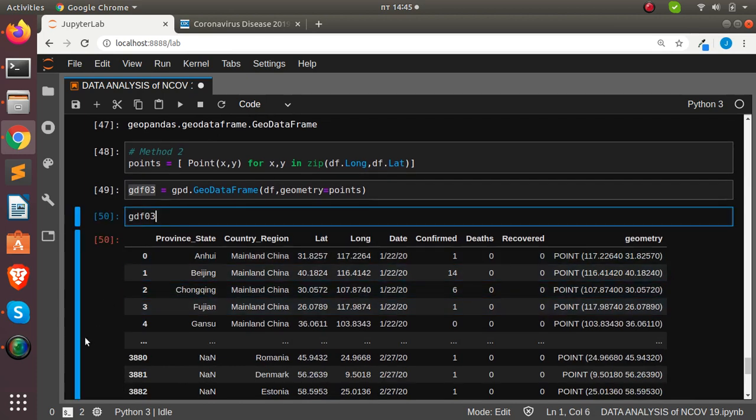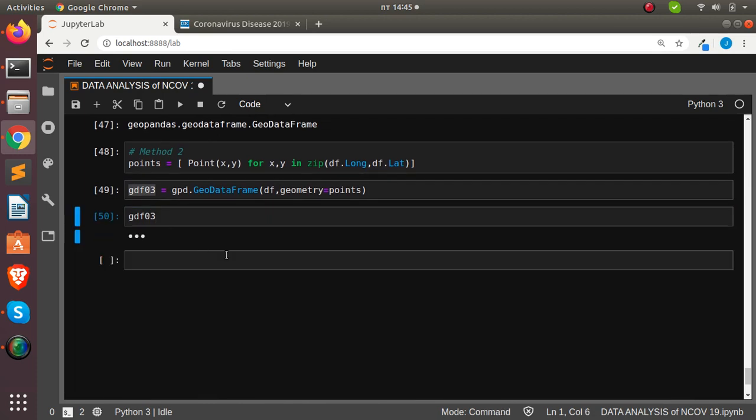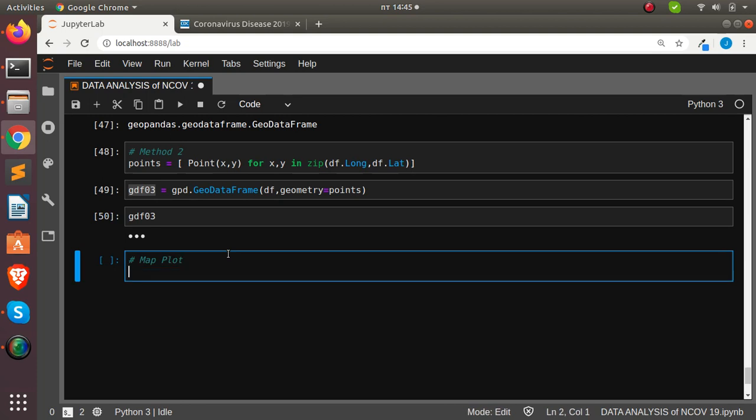Now let's see how to actually plot it as a graph, something very nice on a map, so that at least you see what you are doing, the reason you are doing all of this long stuff. So this is going to be our map plot. First of all, it's simple. I'm going to plot it on a map. So the first thing is going to be geodf1 dot plot.